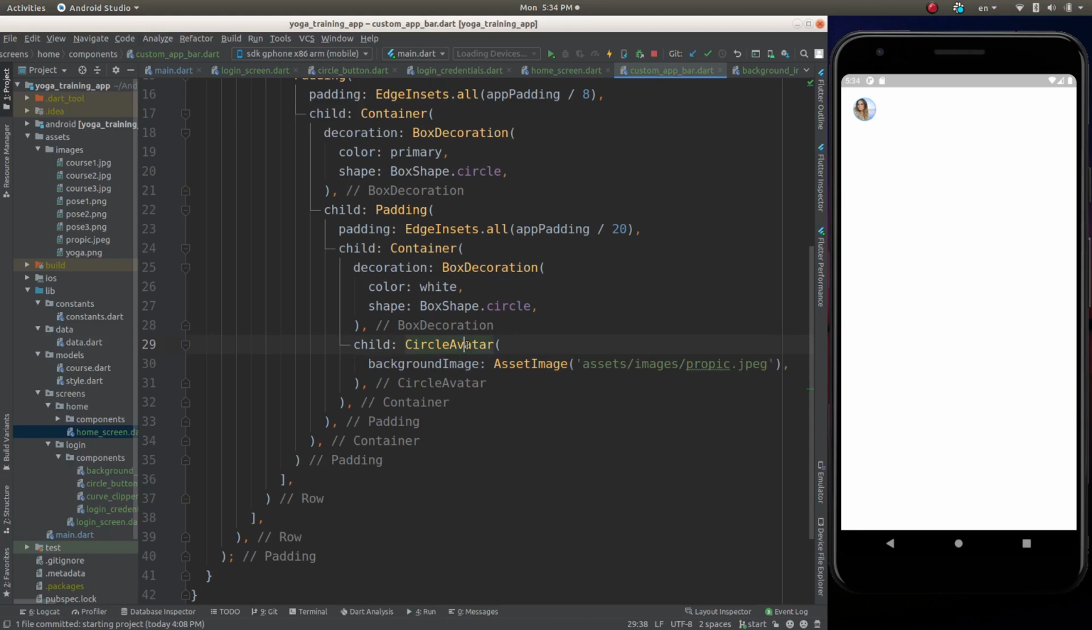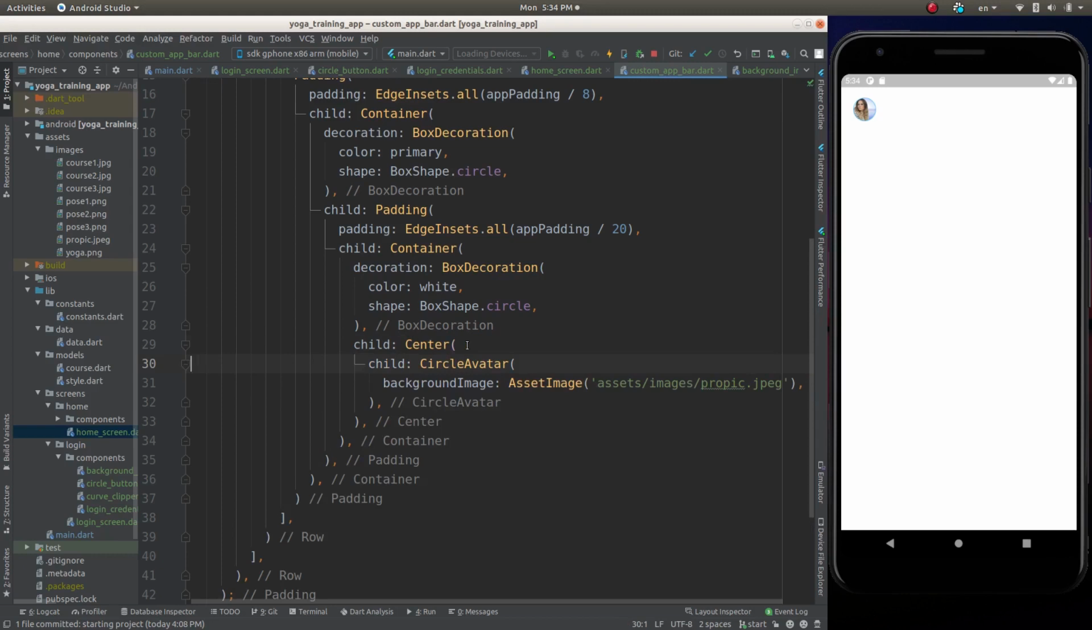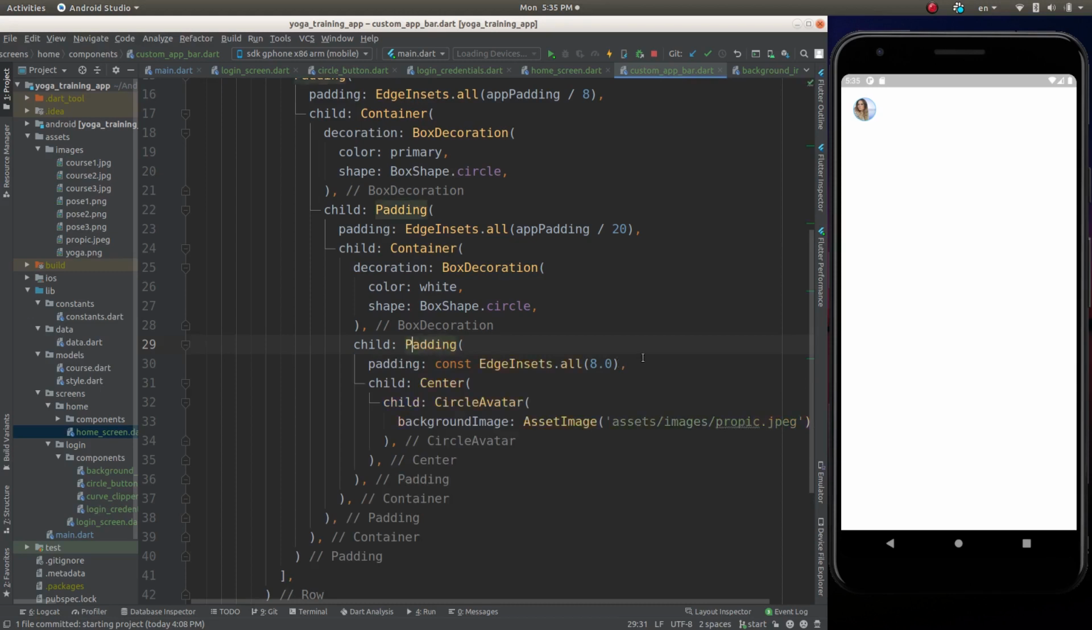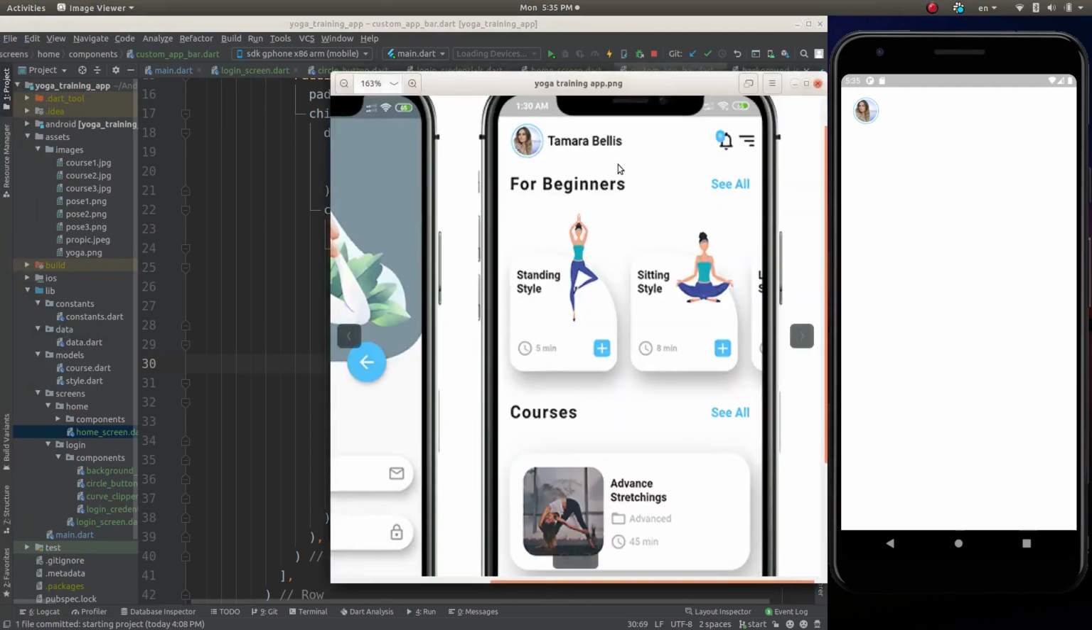Let's wrap the image with a Center widget. Okay. Now the blue border has come. The white has not come. Let's have a padding, EdgeInsets.all, app padding divided by 8. That's good. Okay. Now we have a white border and the blue border. Again check the design. Next we can create the text.